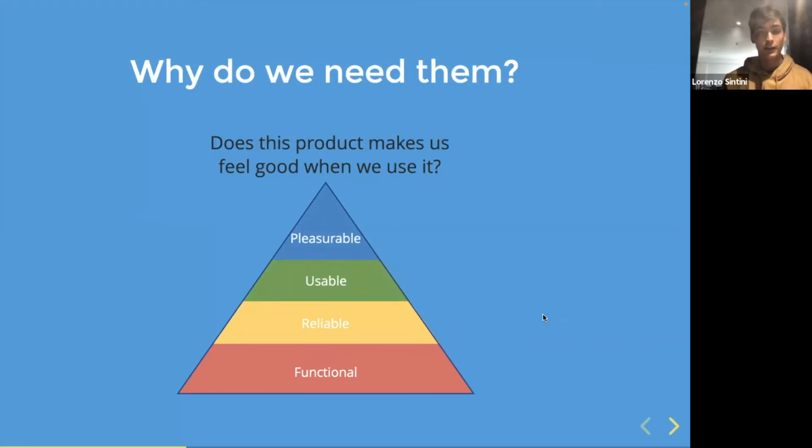And finally, I guess pleasurable is what we are going to be focusing on now when we talk about microinteractions, which means the user needs to enjoy using the website. If he doesn't enjoy it, he is unlikely to keep using it, or if he uses it, he's going to use it the bare minimum just to get what he wants out of it, essentially.